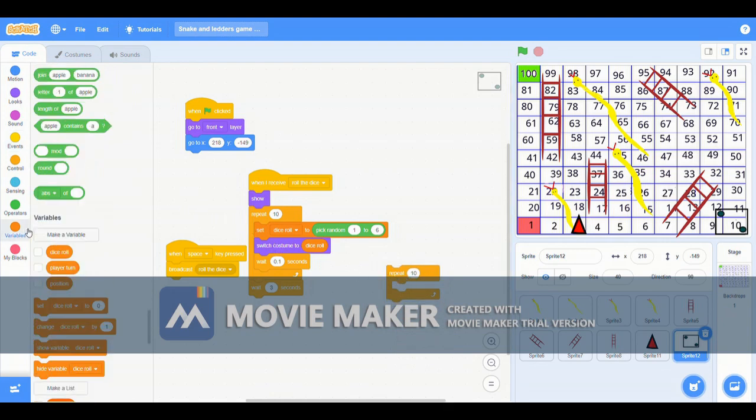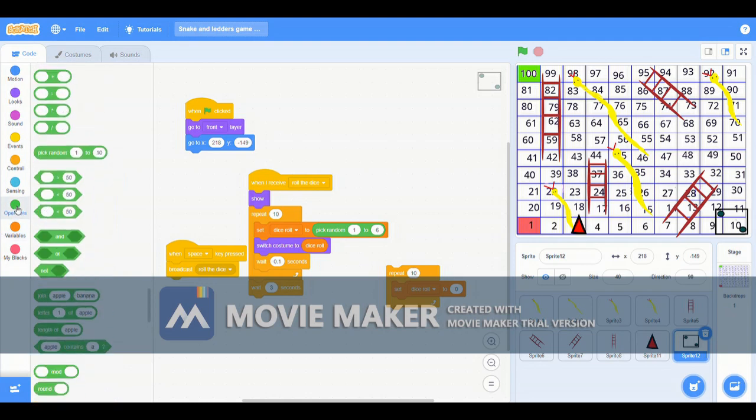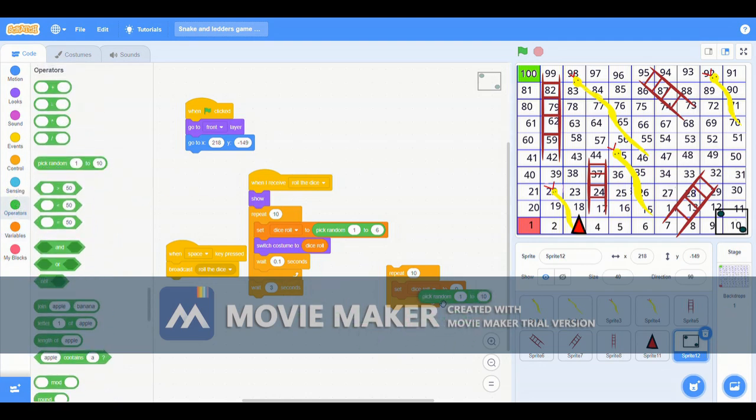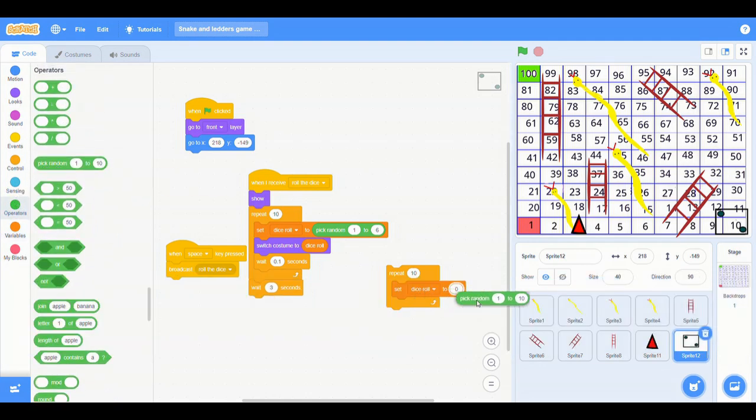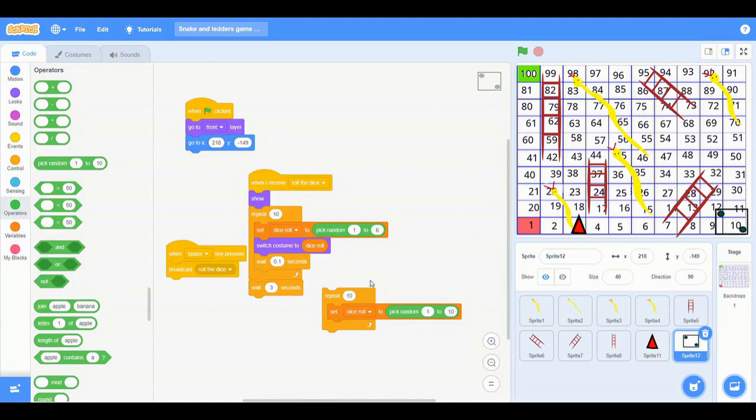Repeat 10 times, and then you have to set dice roll to pick random. So here it will be pick random. Our dice has 6 costumes. You can see here it has 6 costumes. So here you have to keep 1 to 6 only.